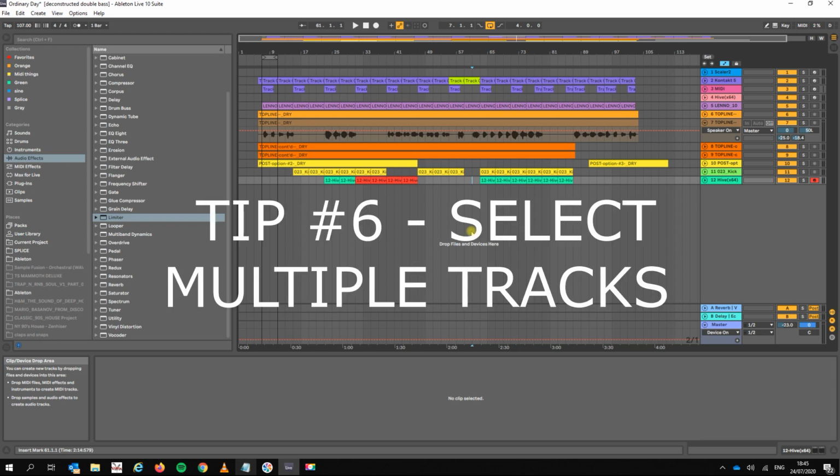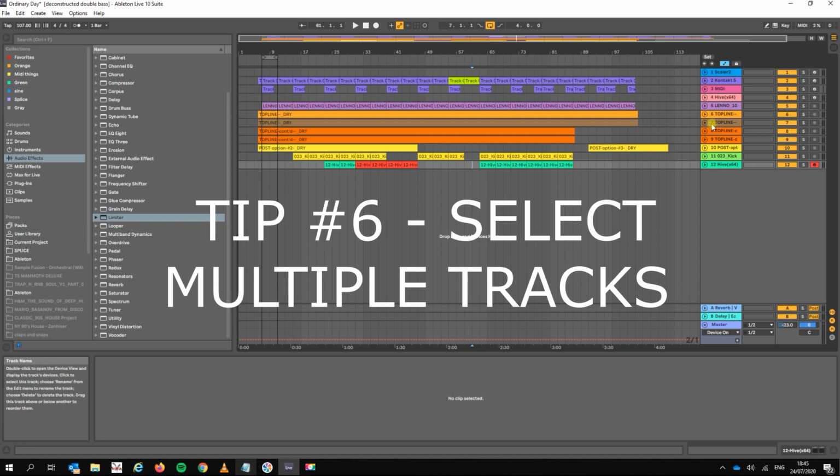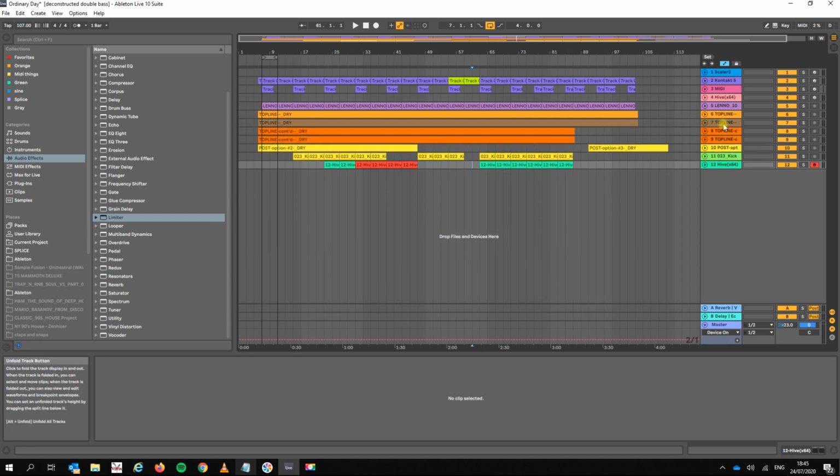So next, you might think this is actually quite simple. For an experienced producer, this might be quite simple stuff, but bear with me. One thing that you can do is select multiple tracks. By selecting a single track, I've selected track 6 here, you can press Control A and it automatically selects all of the tracks.